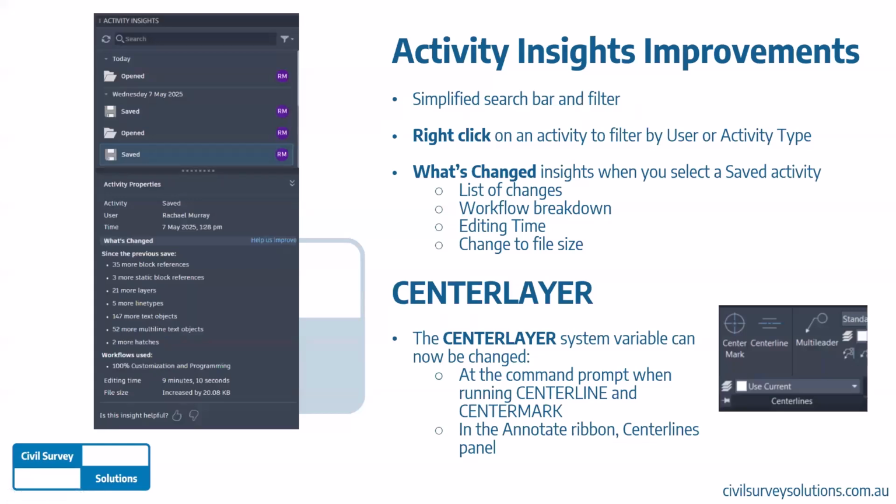There's been some improvements to the search bar and the filters, and there's new information available when you look at the saved activity. So let's jump over.